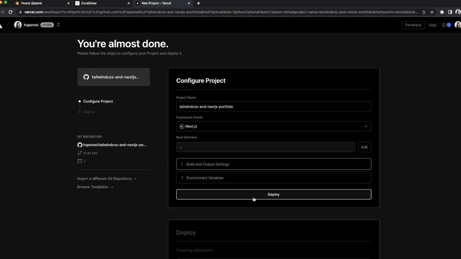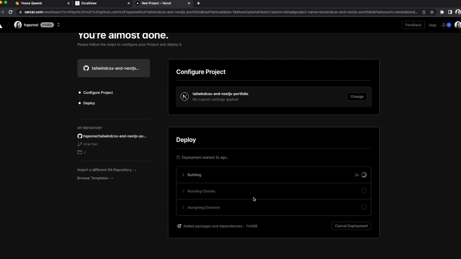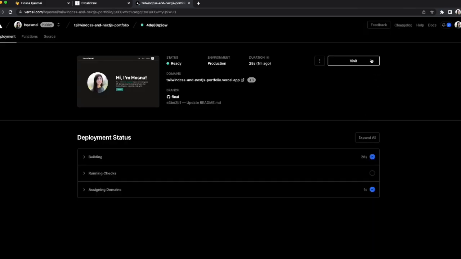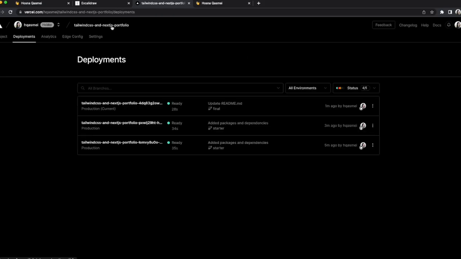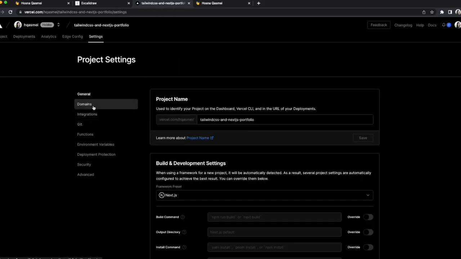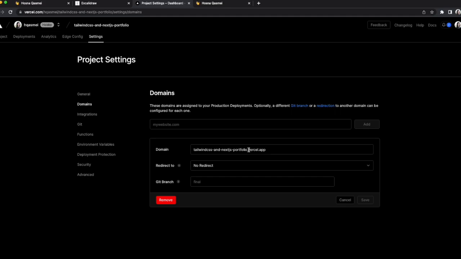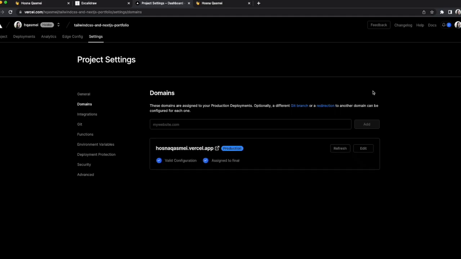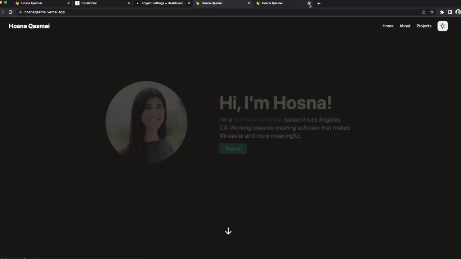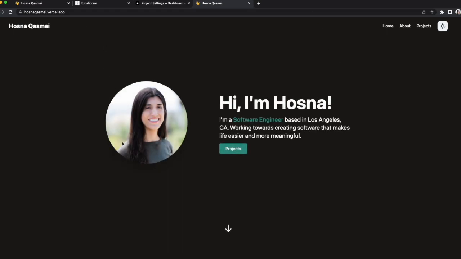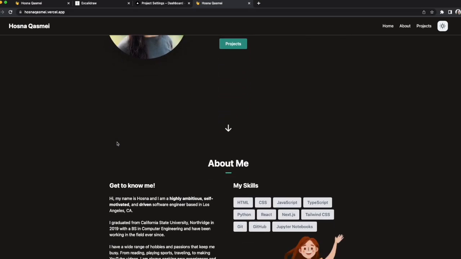Once you're here, you are going to press on Deploy. It takes a few minutes for your website to get deployed. Now, once it's done deploying, you should be able to visit the website by clicking this button. You can change the domain if you want to by going to Settings and going to Domain. You can add your own custom domain if you want to. For now, I'm just going to change this to my first name and save it and then open it up. So nice. We got our fully deployed portfolio.